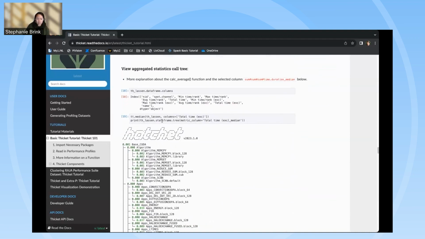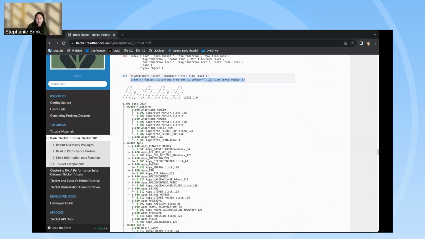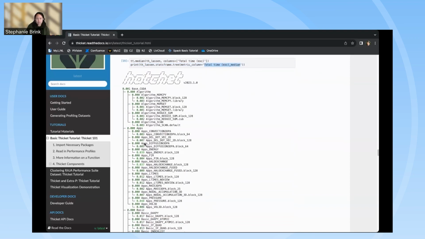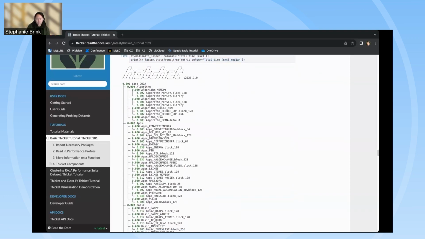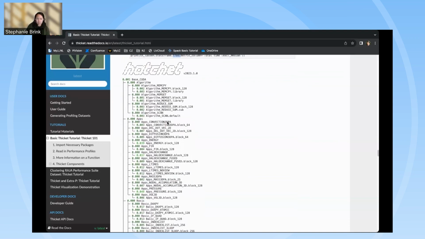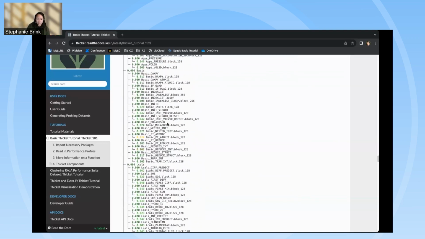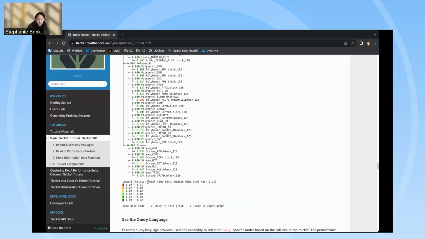And so you can print out the tree on the stats frame object and pass it the column that maybe you calculated, right? So we were calculating exclusive total time, the median calculation. And so we can use the tree function called here to be able to show those values on our tree structure. And so if I scroll down in this tree, the legend down here will match the metric that I passed in. But all these nodes are from our stats frame.